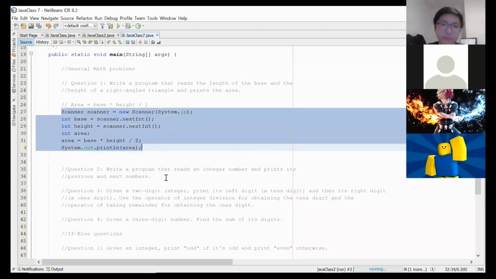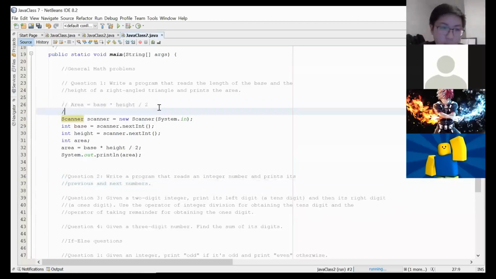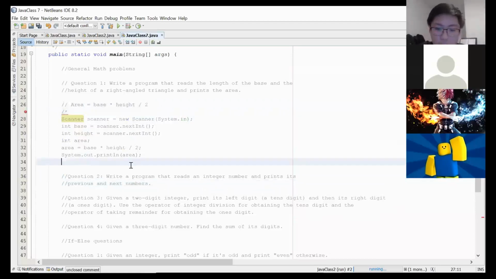All right. So question 2. I'm just gonna comment this out. So question 2, write a program that reads an integer number. When I say reads, I just mean gets an input from the user, right? So it reads an integer number and prints its previous and next numbers.